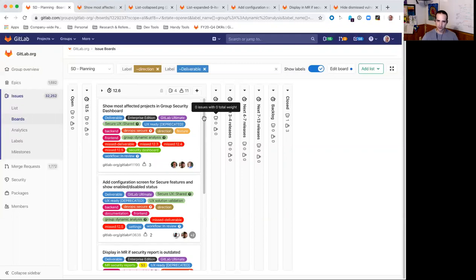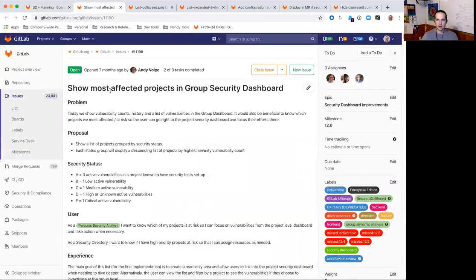Right now I've got this filtered to just deliverable and direction items. So this release, we have one thing that we did not talk about last time and three other items that are carryover. So I'm going to do a brief recap of those items, but let's dig into the first one: showing the most affected projects in the group security dashboard.